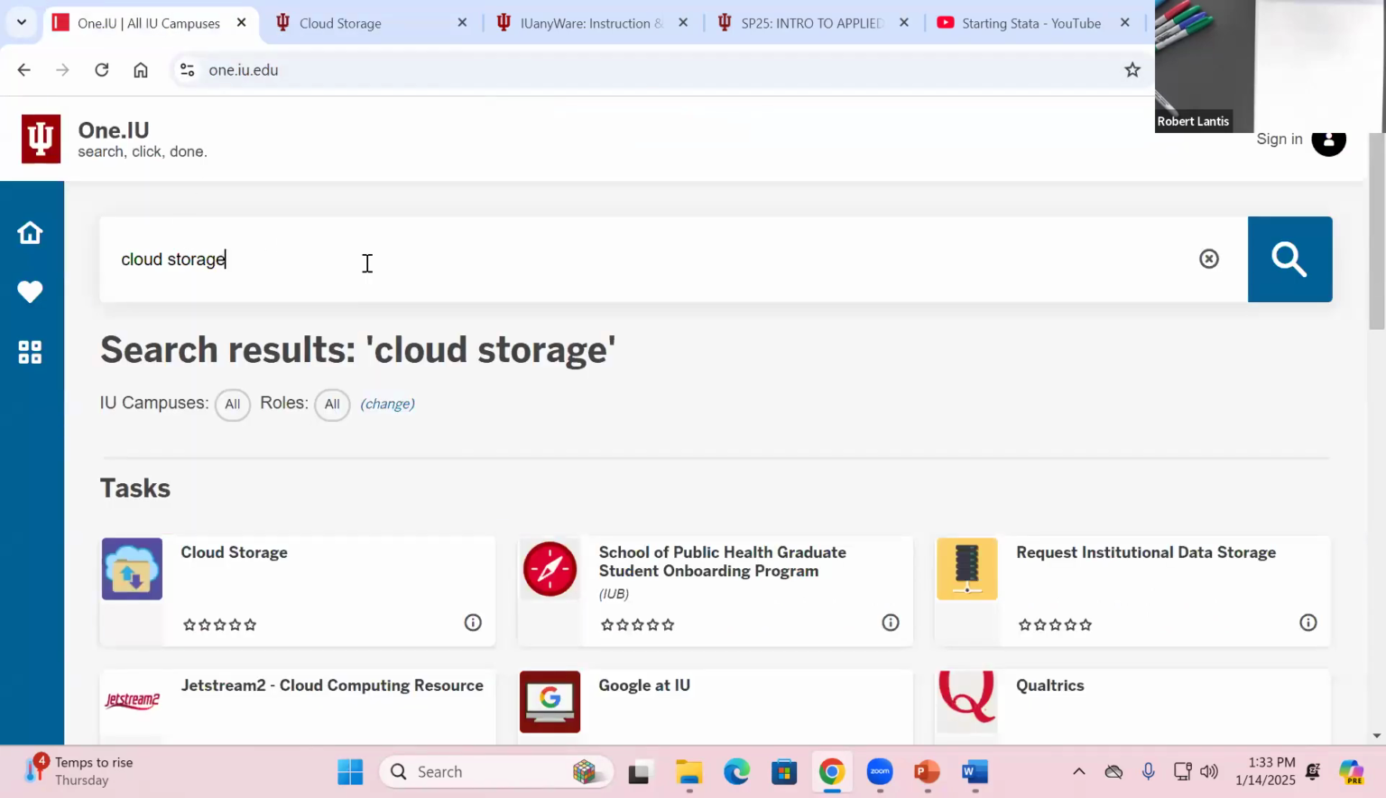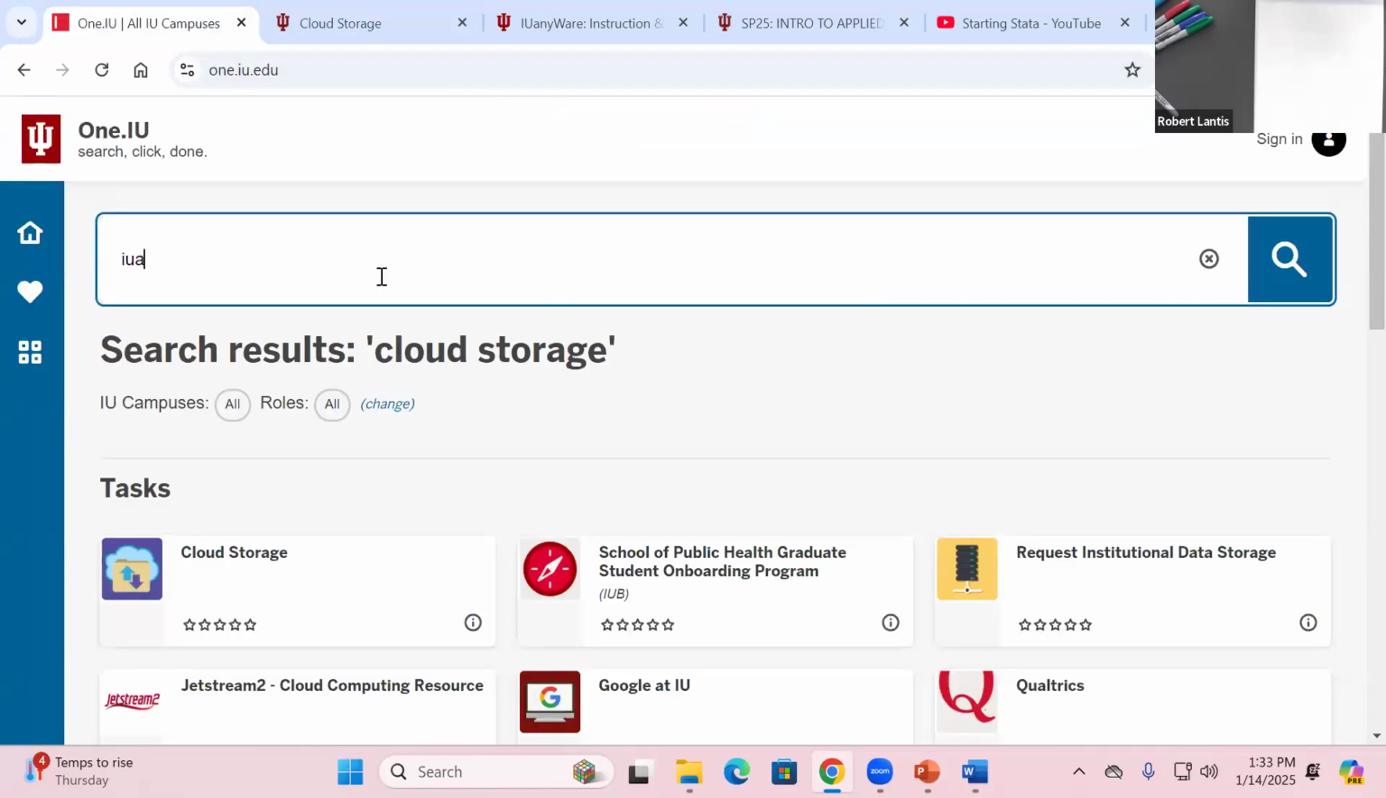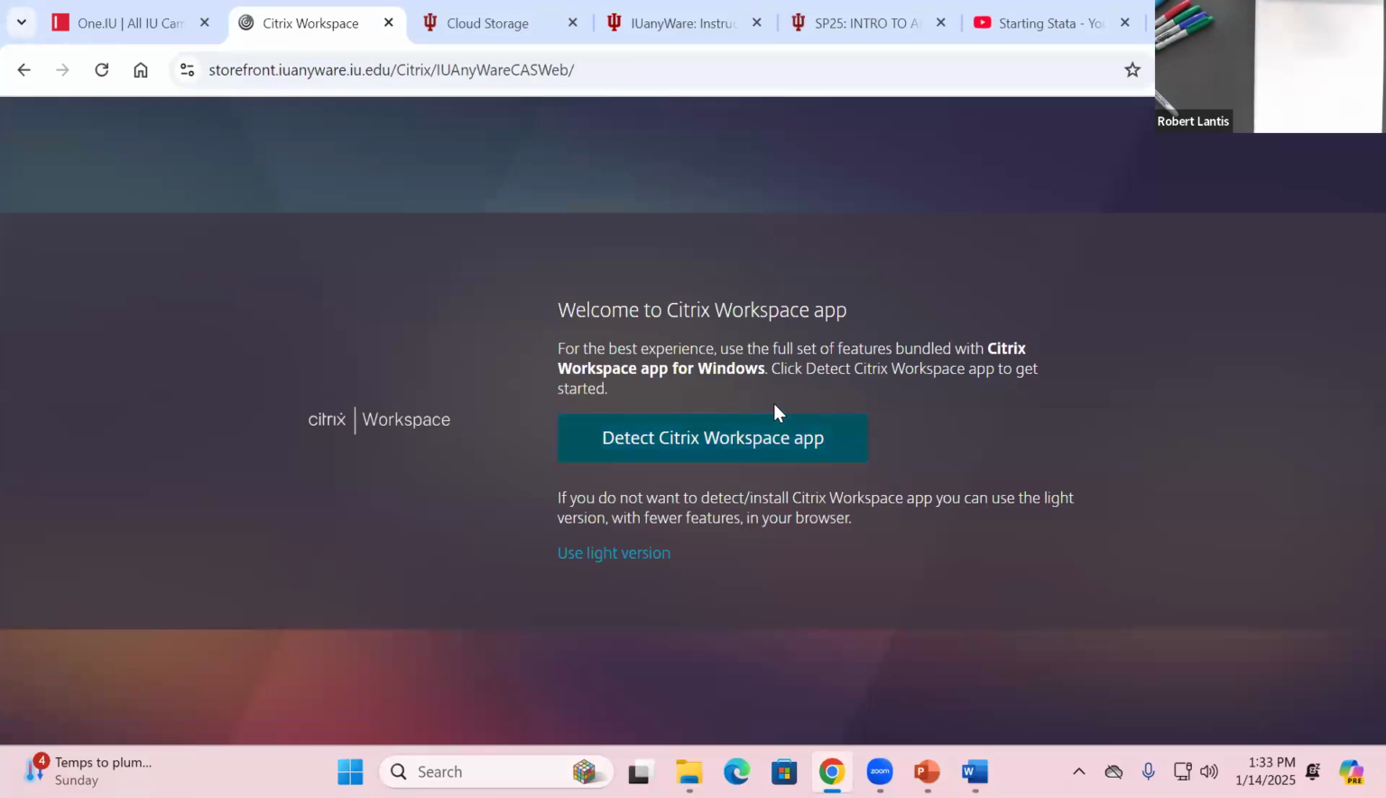So the next thing that we're going to go do is go to 1.iu and search for IU anywhere. Have you guys used this in other classes? Seen a couple heads nod. So we'll log in once again. Now here, if you haven't downloaded this yet, I think it will still prompt you. This is where it's hard for me to go through it exactly. It'll still prompt you to detect the Citrix workspace.